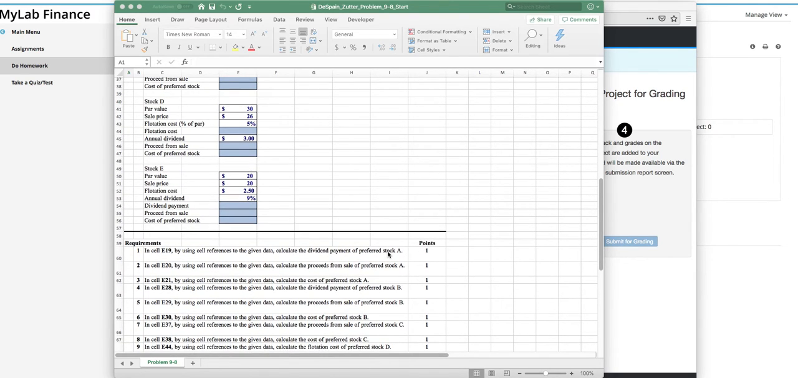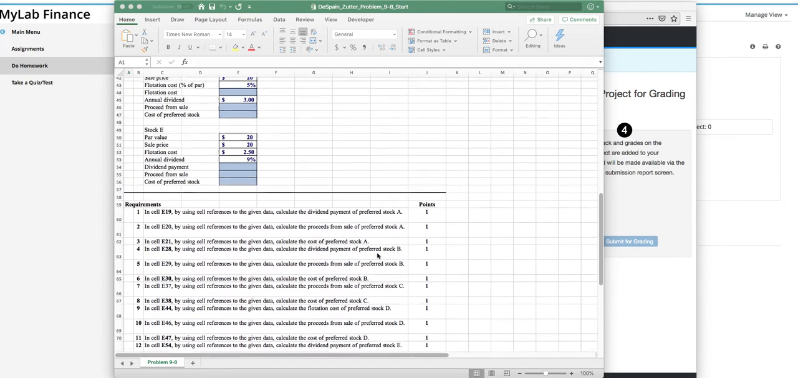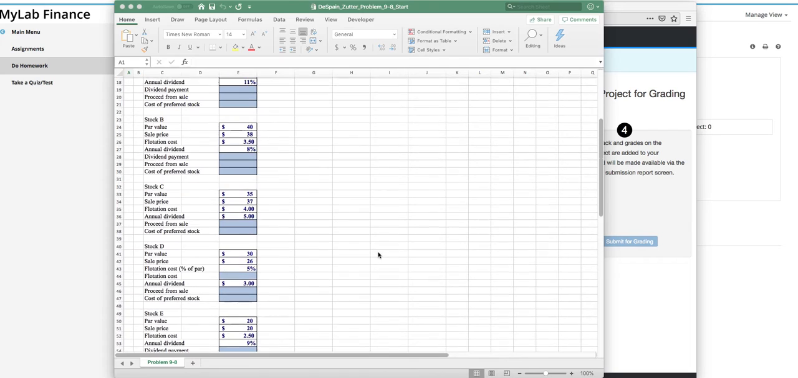Some people might like to print out the Word document and have something that they can look at on their desk or by their computer while they're working through the template here. So either way is fine, of course.